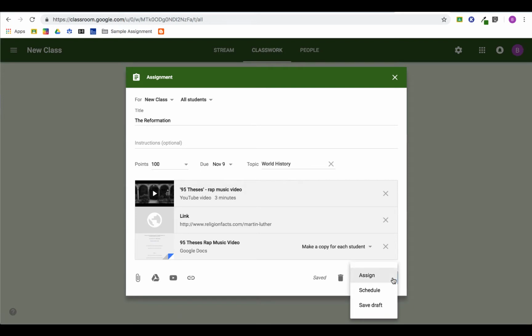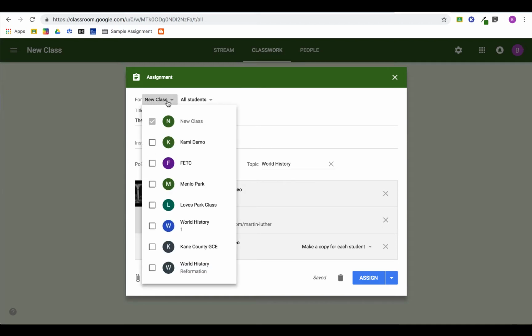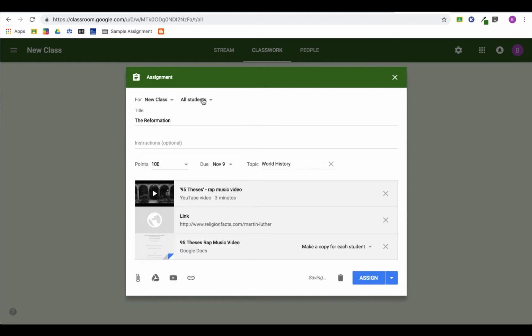My options now are to assign this immediately, schedule it out to go out at a certain time, or save it as a draft and I can come back and work on it later. I also can go up here and assign this to multiple classes if I want to. So if I want to send this out to the World History class, I can do that as well. I can also select the students and send this to specific students in my class.